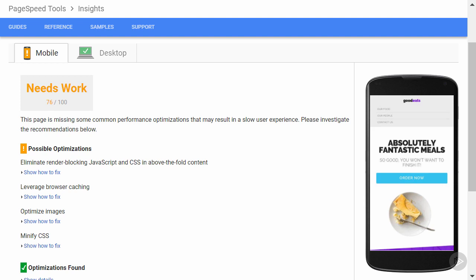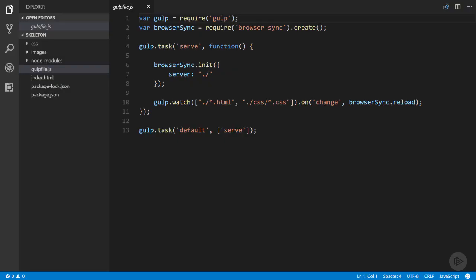Now, if you know anything about SEO, which is search engine optimization, then you know how absolutely crucial your site's loading time is, which can affect your search engine result positions. So as you can see, mobile actually needs work for our project, as it only scored a 76 out of a possible 100. Now it gives us a list of suggested fixes, one of which is to minify the CSS. Because we're using Gulp, minifying CSS is made really easy.